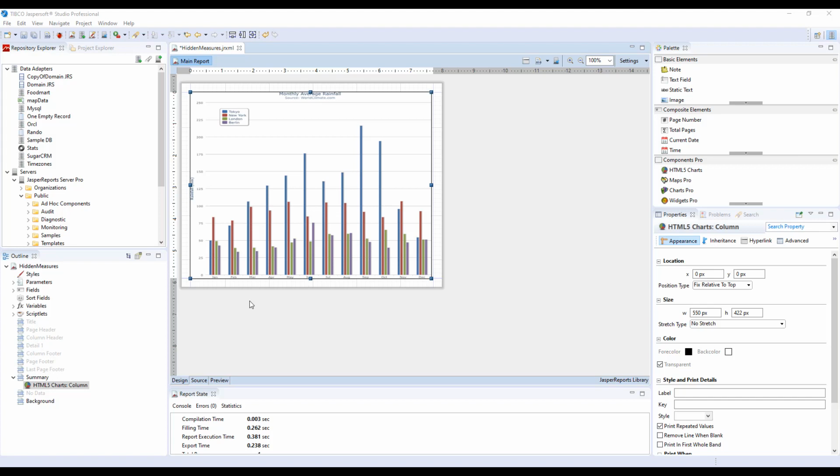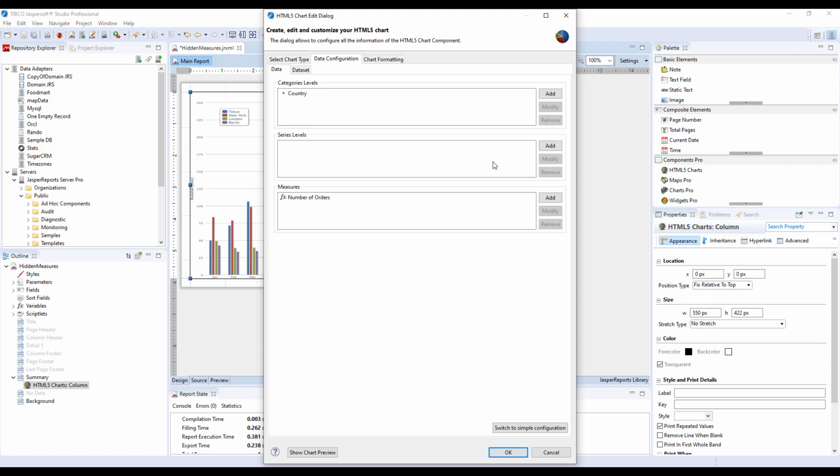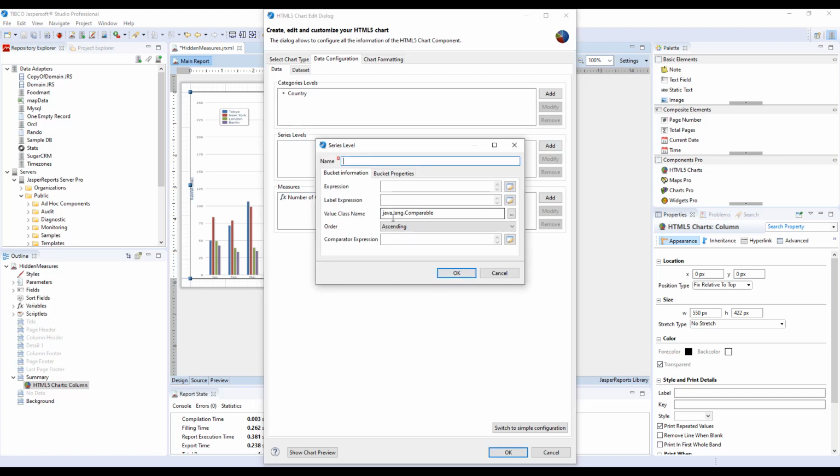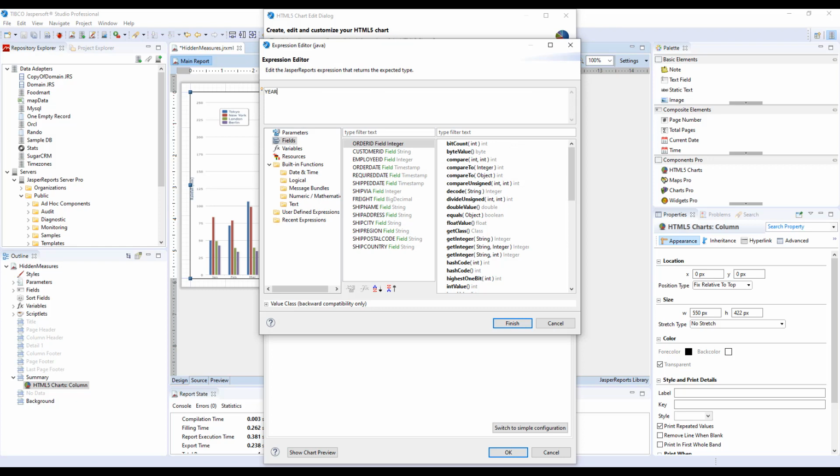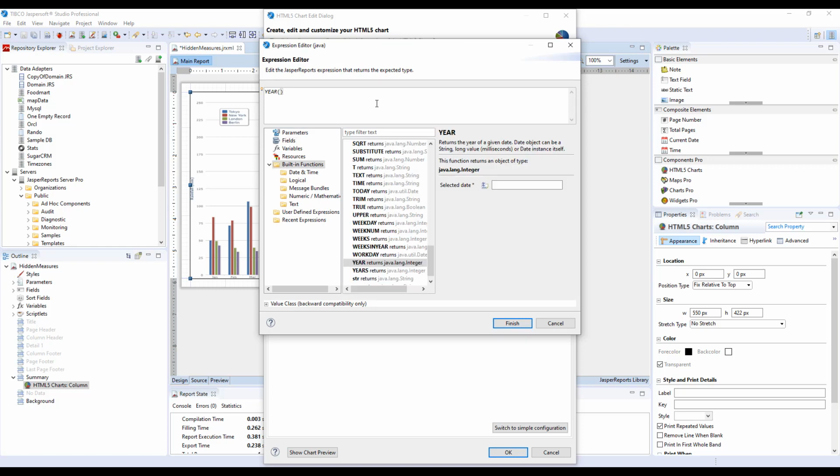So in this video, let's expand our requirements a bit and introduce new elements to the chart and see how we can use the advanced properties in those cases. Let's begin by adding a new series to the chart on the series level. We want to show the number of orders for each country for each year that the orders were placed. To do that, we will add a new series, call it year, and give it an expression of year, which is a built-in JasperSoft Studio function.